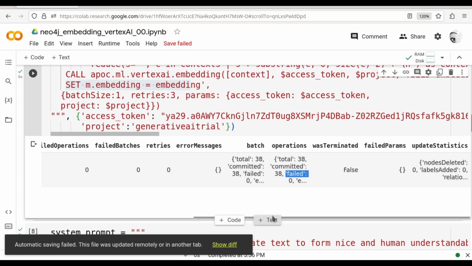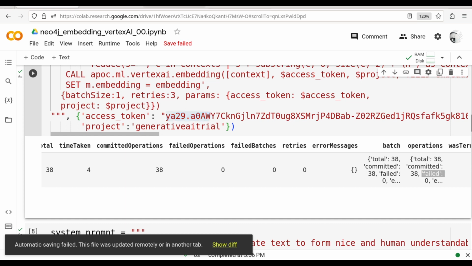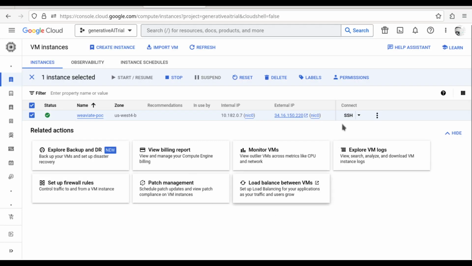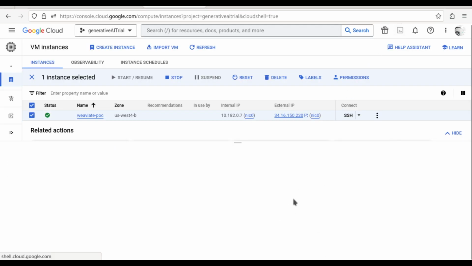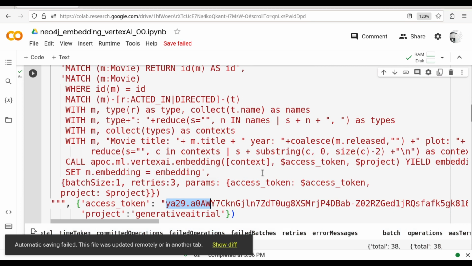Initially, when I was trying to create it, the embeddings were not getting created because the access token was either expired or wrong. So you have to work with the access token. You have to go through the process I showed you in the beginning, where you go to the shell and do the credentials authentication process. You have to complete that, and then use that access token. This is how the embeddings are getting created inside the database.